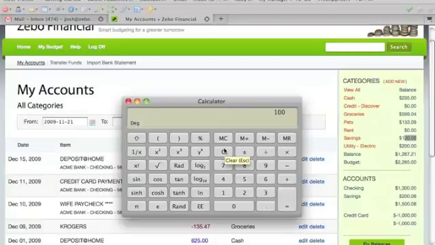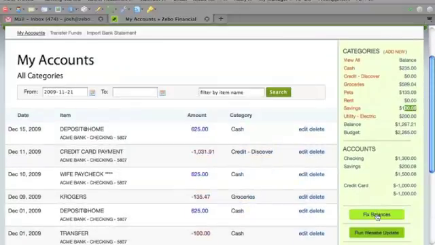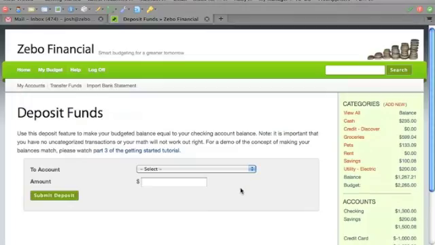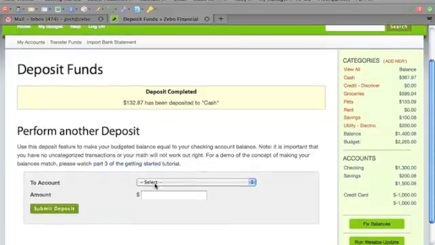We can do this by clicking the Fixed Balances link below the account balances. This screen will allow you to make a simulated deposit into Zebo Financial. We want to adjust both our cash category balance and our savings category balance. So let's take our numbers from before and deposit those amounts into their respective category. I'll go into cash, and the amount was $132.87. Submit deposit.